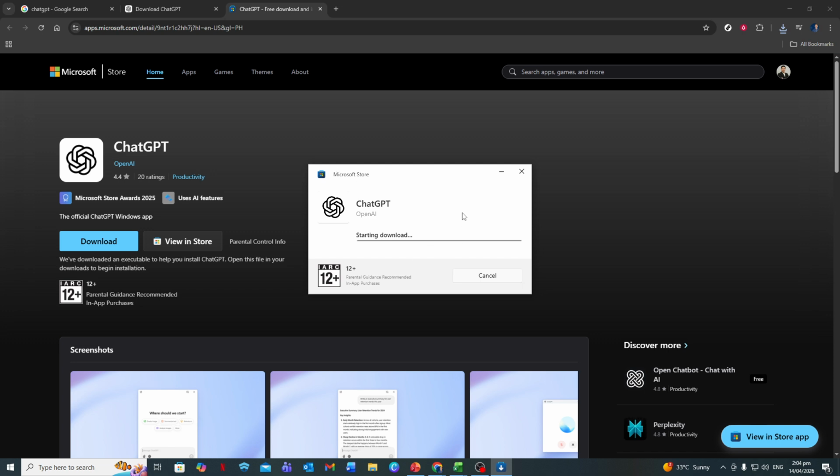The setup wizard will open. Here, you'll usually just need to click Next a few times, read and accept the license agreement, and confirm the install location. If you're not sure what to choose, the default options are generally fine for most users. Click Install and let the setup complete.